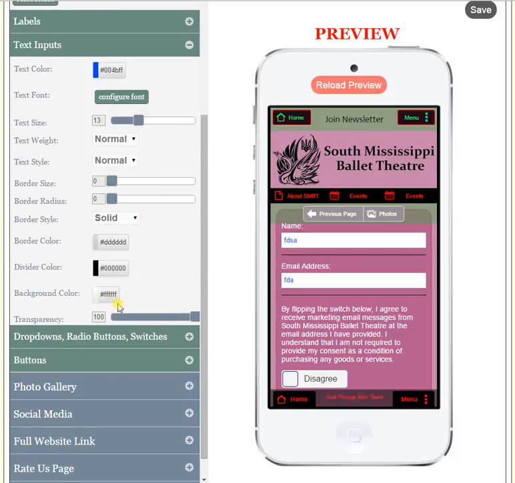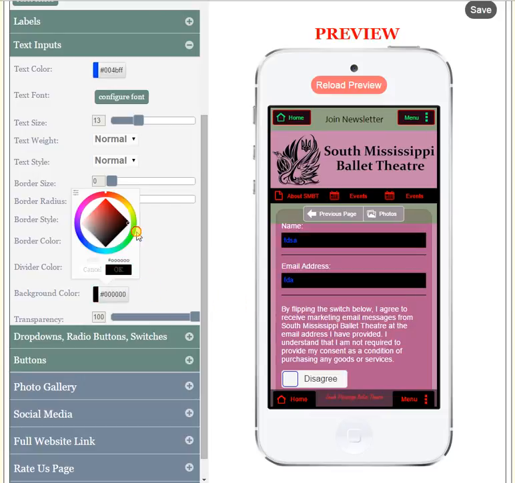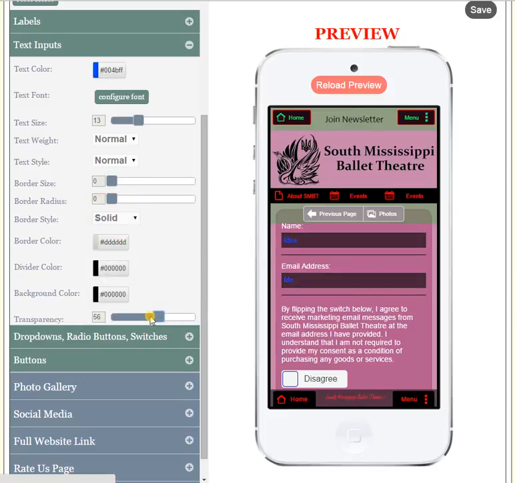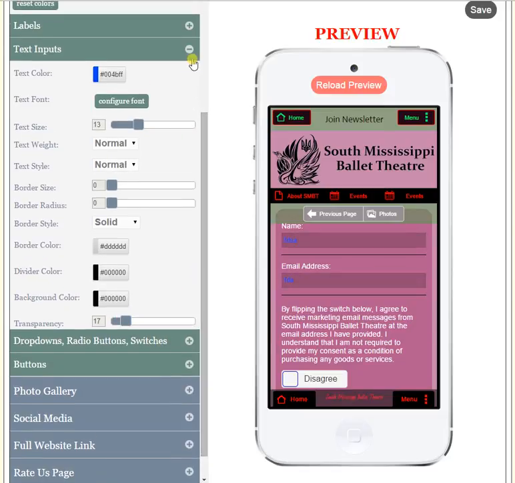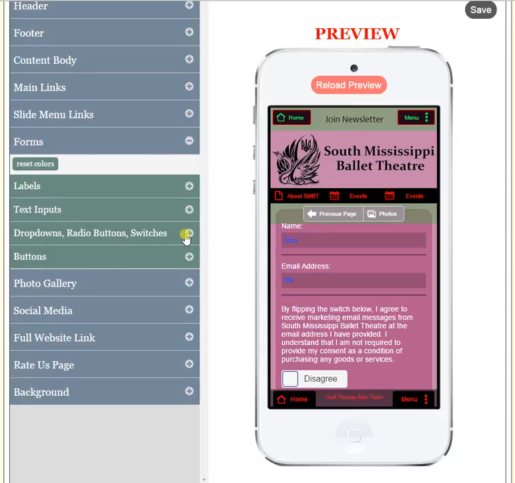Background color. Now that's here. We'll change it to something like that, and then you can see what it does there. Easy enough. You just got to play with it a little bit. Transparency. You can make that darker, lighter. You can do all kinds of interesting things with this. So that's the text inputs. Let's do drop downs, radio buttons, and switches.